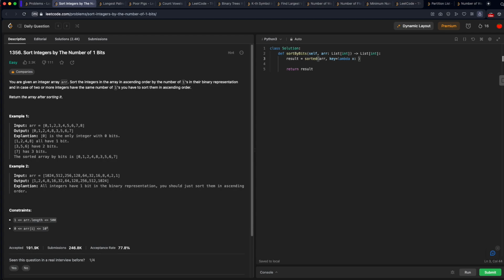And now I need to return a tuple. The first element in the tuple will be the first thing it sorts by. The second element in the tuple will be the second thing it sorts by, and so forth. So you can have as many things as you need. In our case, we need to sort by the number of 1 bits, and in case there's a tie, we need to sort by the actual number itself. So let's have a function here, number of 1 bits, and we'll pass in x. Then our second value in our tuple will just be x itself.